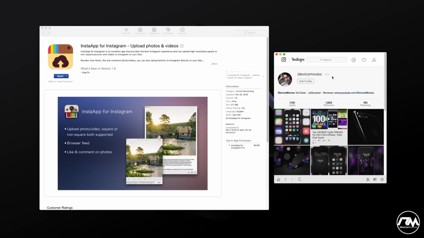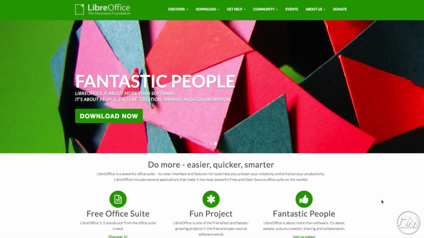But like I said, this is just one of my favorite Instagram applications for the Mac. Again, it's called Insta App for Instagram.